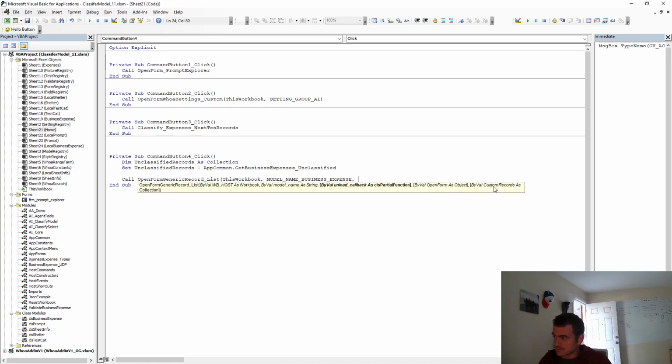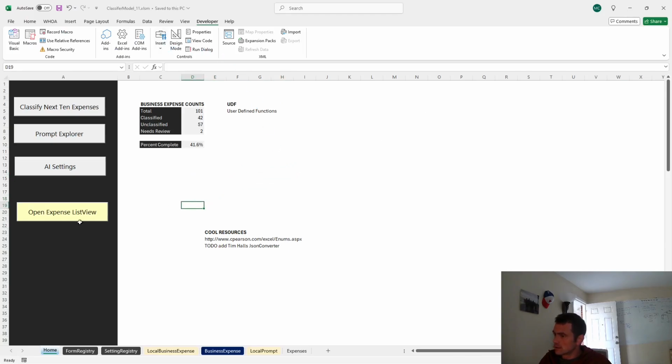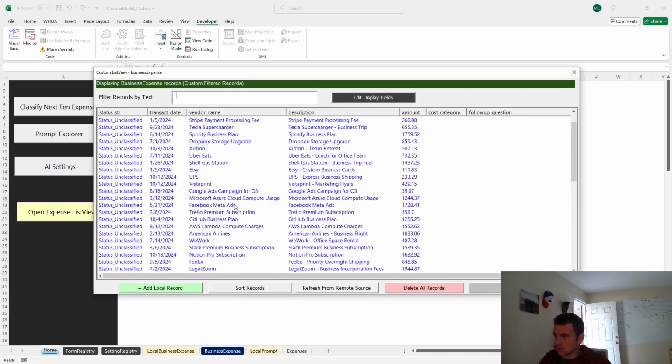To do that, I have to give the name. I have to pass the name of the parameter. So that's like this: custom records colon equals, and then this. If I tried to do it without passing the keyword here, it would think I was talking about open form, and there would be some sort of type error. Like collection is not a form. Let's see if that works. Cool. Now we're looking at a cut of just the unclassified ones.